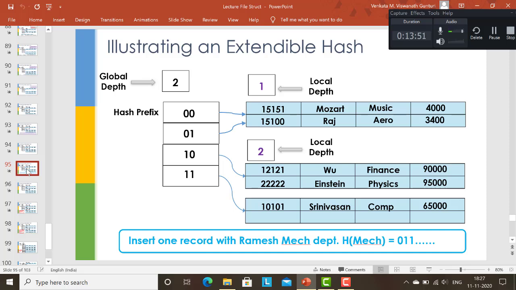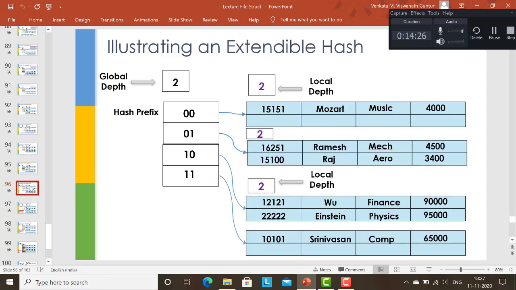Now again, I have another record with, let's say, mechanical department, and the hash value is 011, right? So with global depth equal to 2, this guy will come and try to fit in this particular bucket, but that is going to be an overflow. So how do we handle it? We create a new bucket, increase the local depth from 1 to 2 for both those buckets, and half of these means this pointer will point to the new bucket, and then you rehash these two and the new one, right? So that's how it ends up.